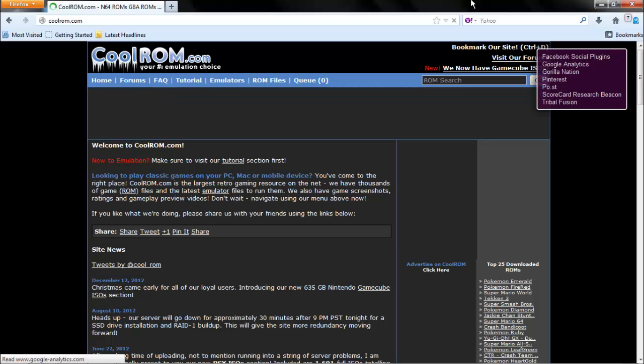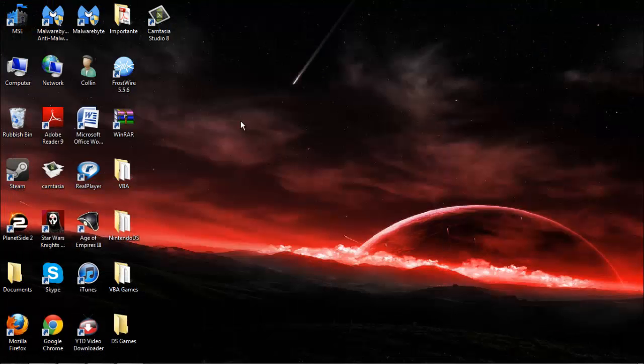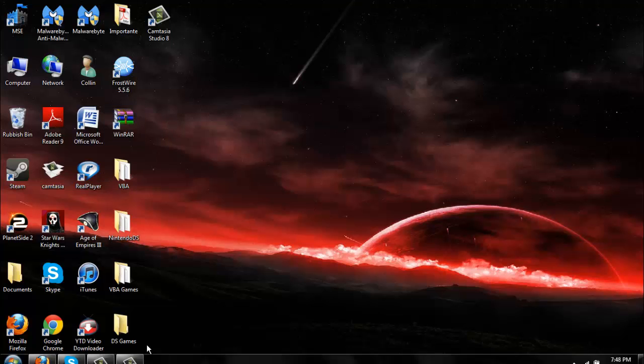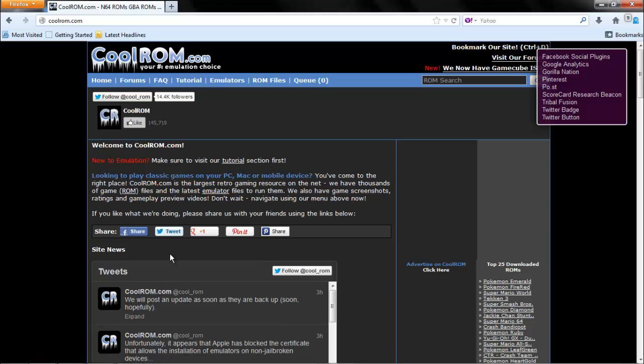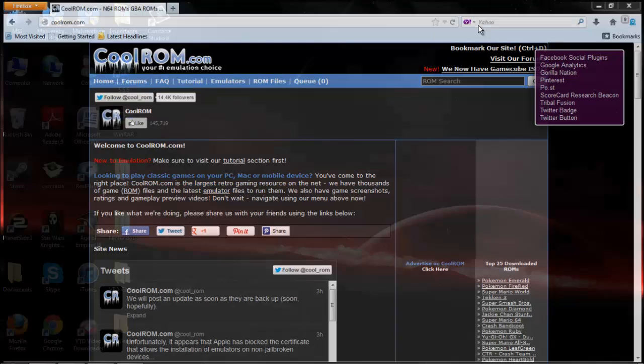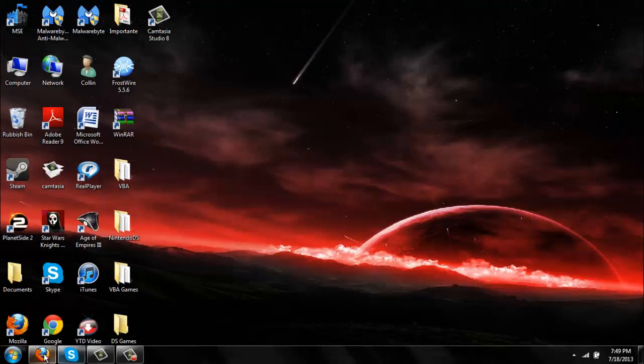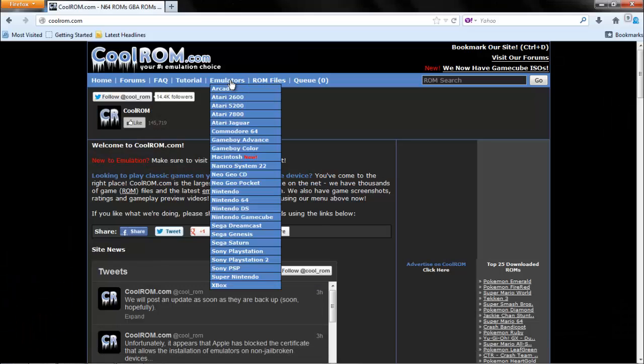It's pretty simple. So what you want to do is you want to have Winrar downloaded, and once you have that downloaded, it'll pop up with a shortcut link, and then you want to go to emulators. Now, CoolROM has everything from Atari to Game Boy to Nintendo to even Xbox. We're going to do the most popular one, which would be probably Game Boy Advance.